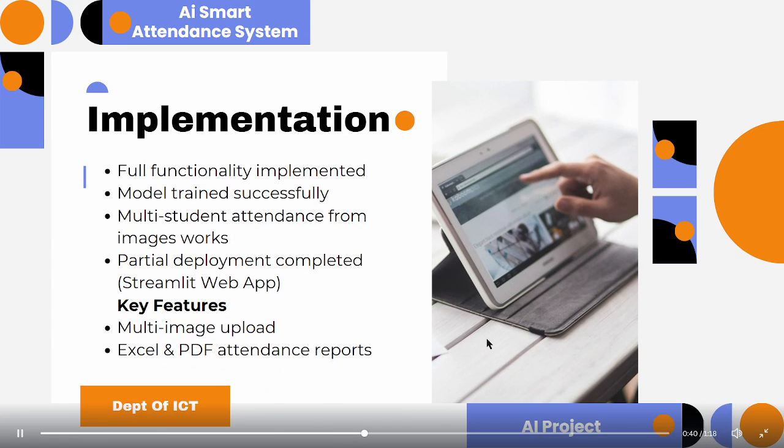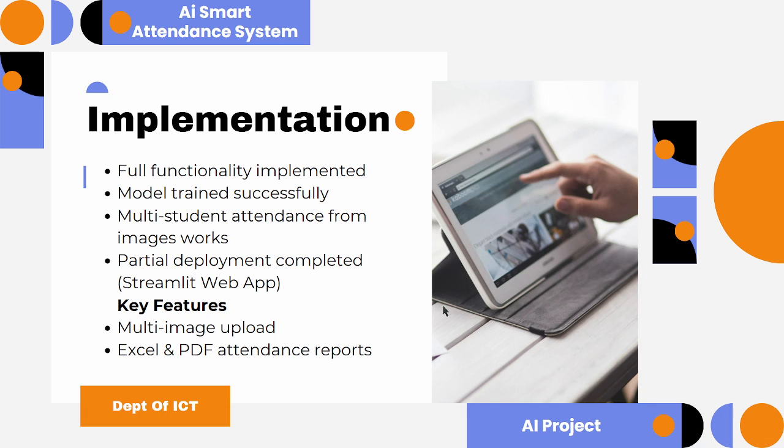So next is implementation. We have fully and functionally implemented our model, trained successfully, and multi-student attendance from images works. Partial deployment is completed, and the Streamlit web application is done. A key feature is multi-image upload. Currently, in existing attendance systems, only a single student can take attendance at a time, not multiple. So it is good functionality that multiple students can be registered from one image, and then we can get the Excel or PDF attendance report.